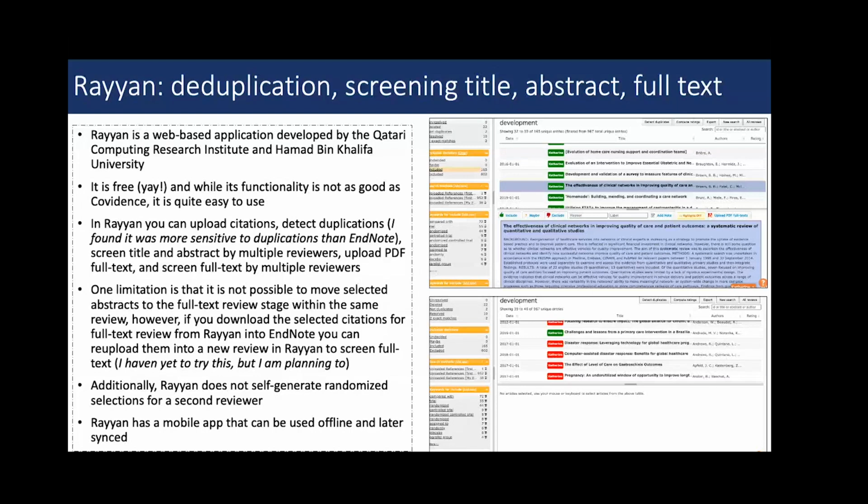And they will also tell you the percentage of how close the abstracts are to each other to give guidance on if it's actually a duplicate or not. You can screen title and abstract by multiple reviewers, upload PDFs for full text screen, which can also be done by multiple reviewers. One limitation is that unlike in Covidence, it's not possible to move from the citations that you've selected in the title and abstract screening directly to a full text screen within the same review that you've created on the platform.